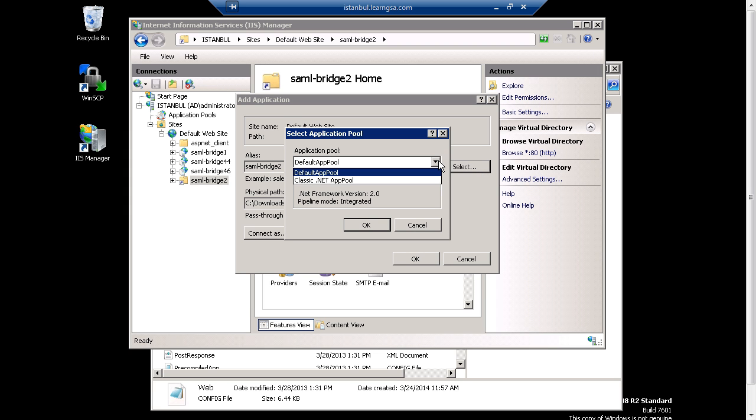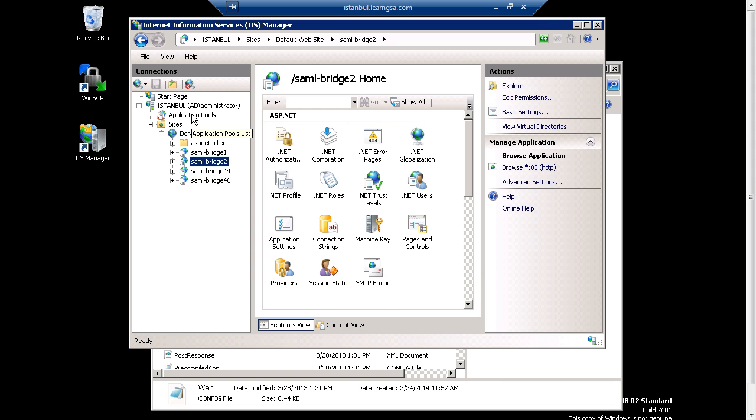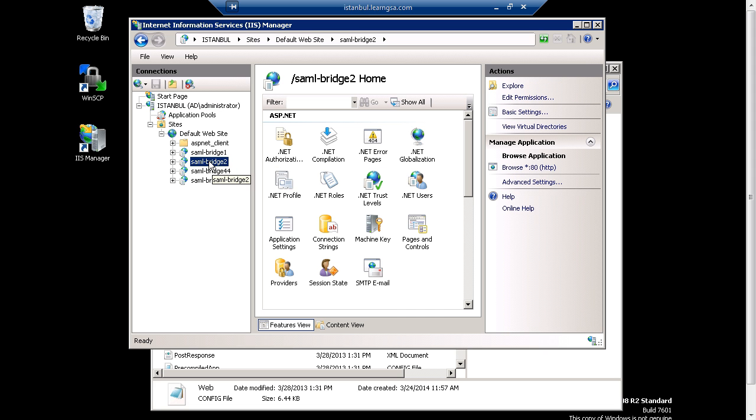And right now I have 2 application pools defined on the server. In real life, I would probably want to create a separate application pool first, but I'm not going to worry about that in this case. To create a new application pool, I would simply have to go up to Application Pools and click on Add Application Pool. Since I'm actually the only one using this server right now, I don't have to worry about it. But again, in real life, we do want our SAML bridge to be isolated.